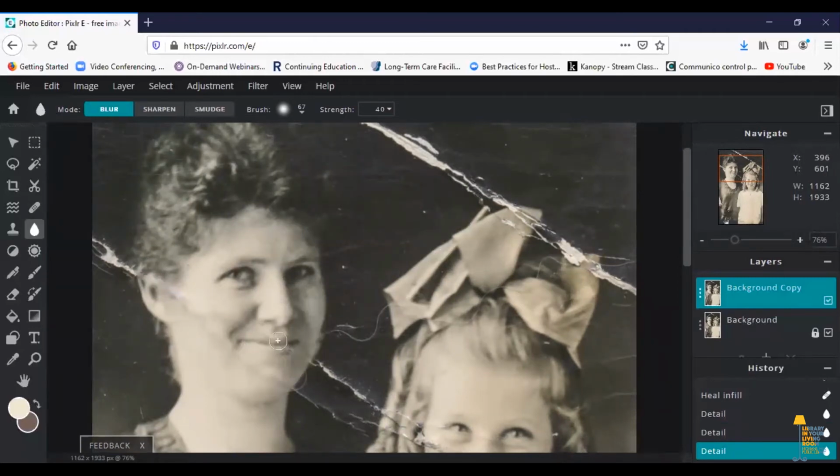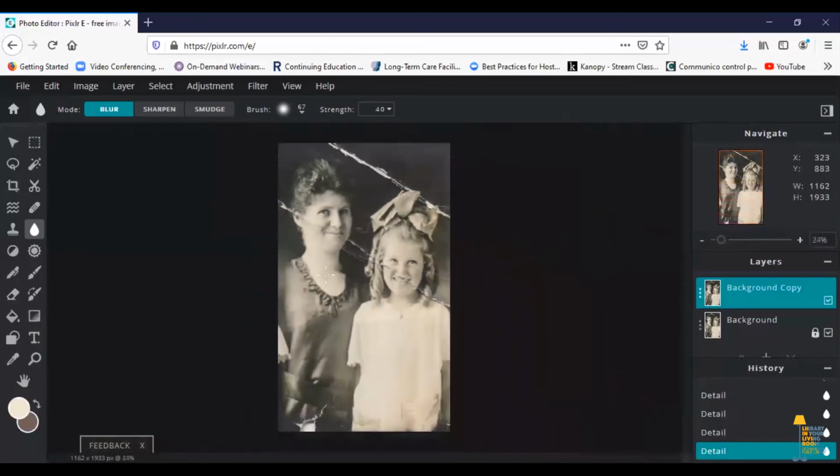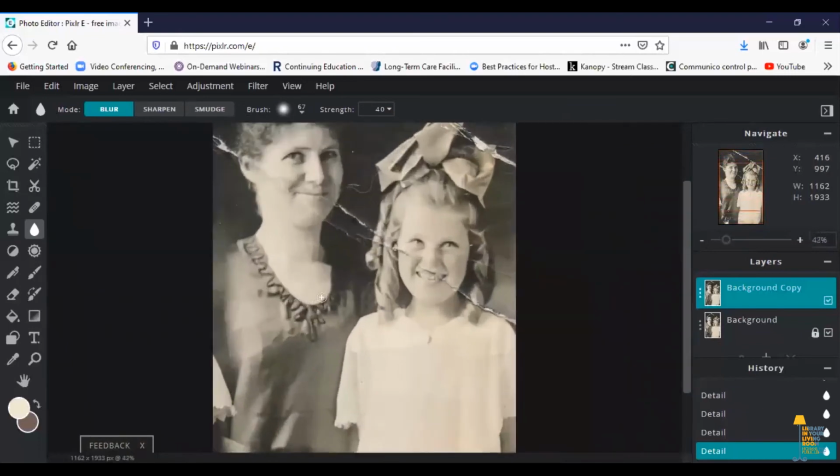There we go. We've cleaned her up. You can still see a little bit of that crack, but if we go out further, you can see she looks much better.